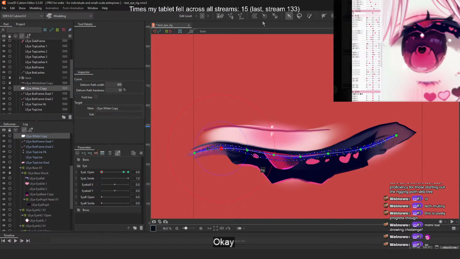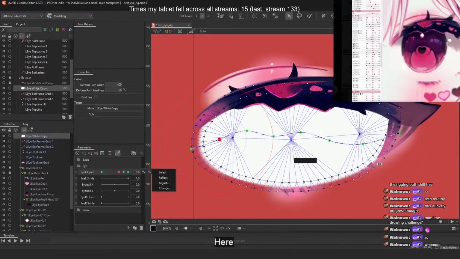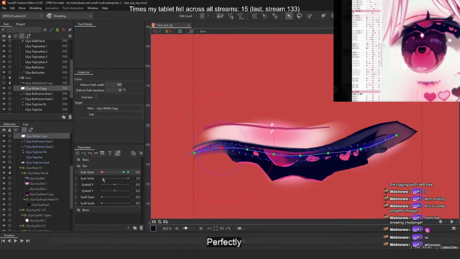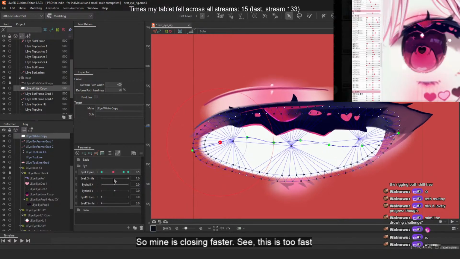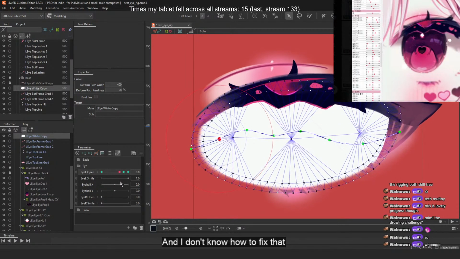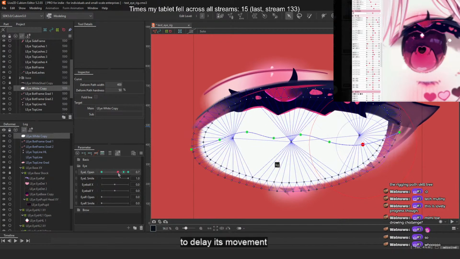Okay. So where is my parameter here? As I'm closing here, I'm trying to check if the bottom lines up. In the original, it lines up perfectly. So mine is closing faster. See, this is too fast. And I don't know how to fix that. The only thing I can think of is to have a keyframe in the middle to control the rate of ascent. Or I guess we can just lower these guys a bit to delay its movement. Or rather to not have it move as much.